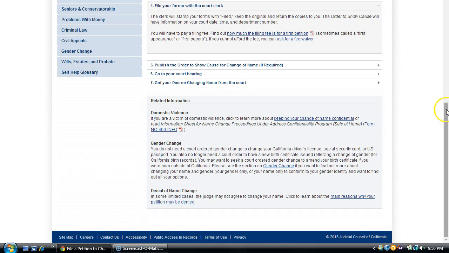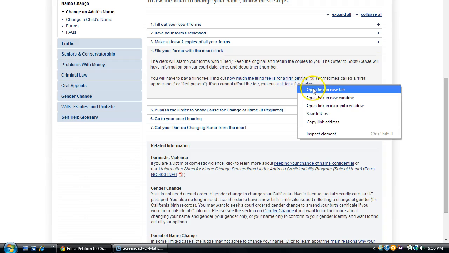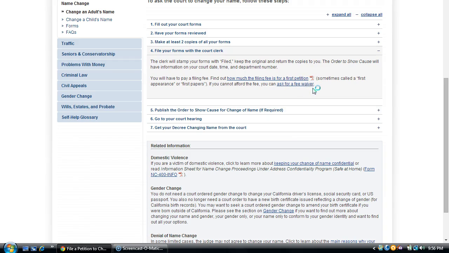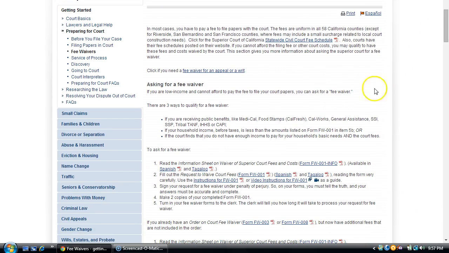The fee waiver is, let's see what that looks like. I know in California they ask you questions about your income. So if you are low income and cannot afford to pay the fee to file your court papers, you can ask for a fee waiver. Depending on where you're at, most likely you can ask for it.